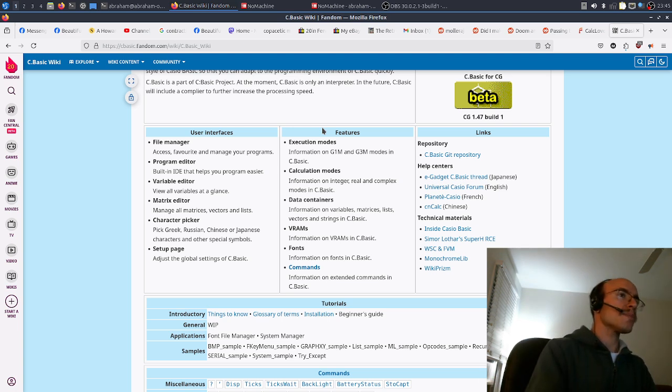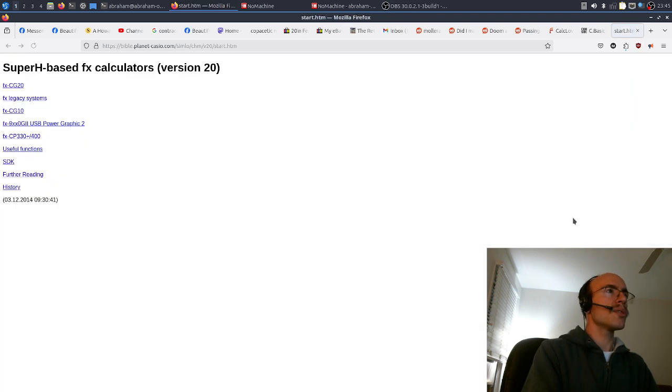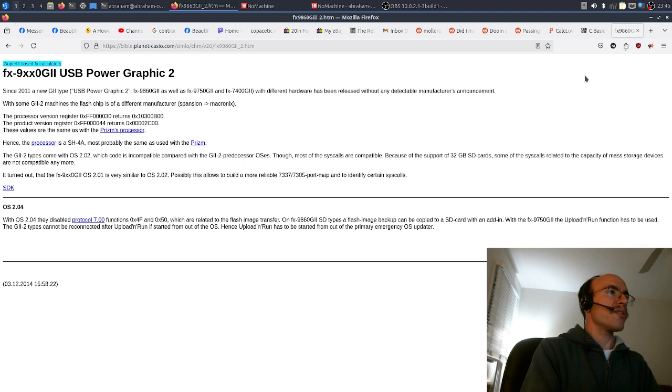It includes a file manager, program editor, variable editor, matrix editor, character picker, and setup page. There's different execution modes, calculation modes: integer, real, and complex. Data containers we talked about. VRAMs I don't know about. Fonts, and then there's some extended commands. And there's a bunch of information here. This is sort of interesting. Oh, SuperH. And as I probably talked about in previous videos, the Casio graphing calculators run on SuperH processors, which are RISC architecture.